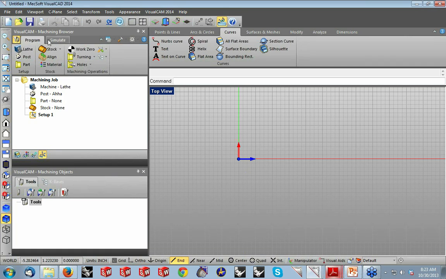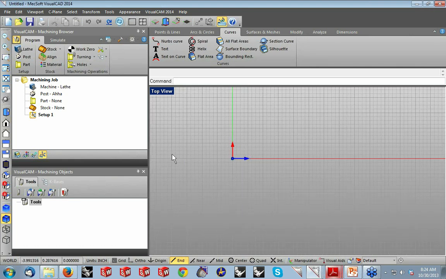You have the same 2 tabs, the program and the simulate tabs. So for those of you who are coming from Visual Turn 1.0, this is a big step up from Turn 1.0. It has a nice interface built into VisualCADCAM 2014, and the workflow is a lot easier, a lot simpler, and it's very easy to use the turn module in 2014. Now, you have the 2 tabs, the program and the simulate. Basically, you work through these tabs, work through each of these groups as you work your way from left to right.